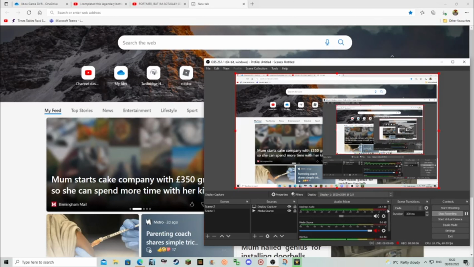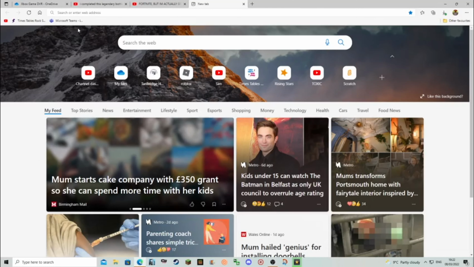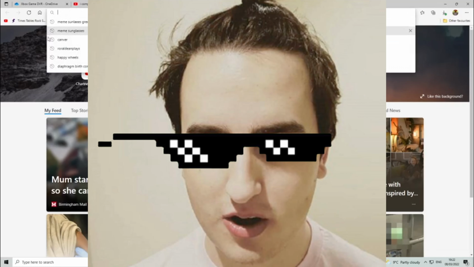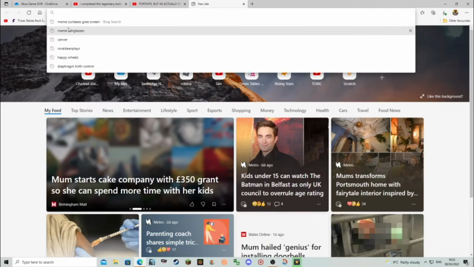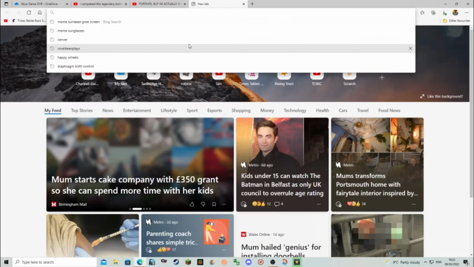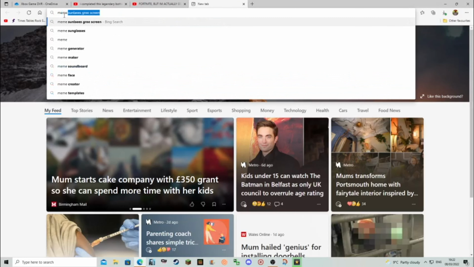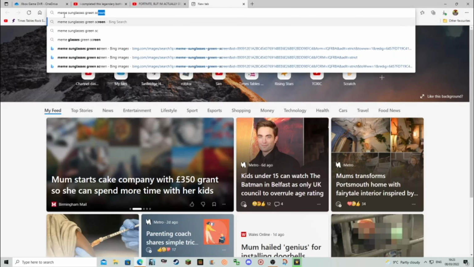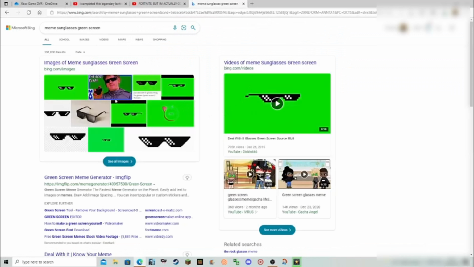Welcome back. Today I'm going to be showing you how to add meme sunglasses to your thing. Basically, where you want to go is you want to type in meme sunglasses, and then you want to put green screen at the end. So this is for image only, just so there's no confusion here. Press enter, and it comes up with what you typed in.